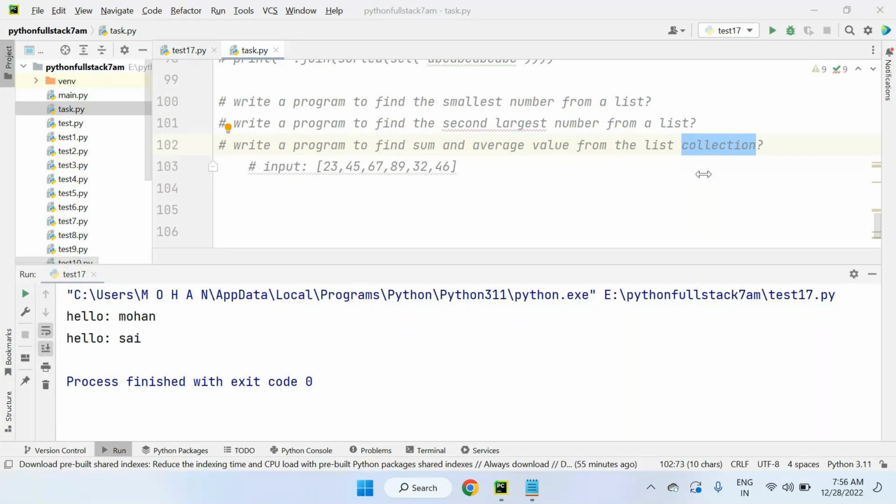So first code, Mr. Ashish Kumar. Let's see one by one.